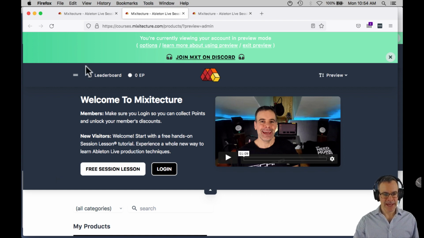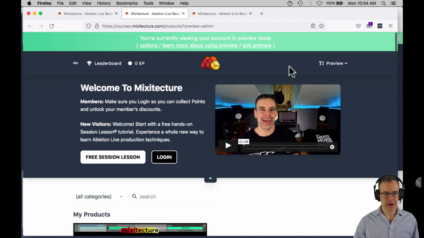You can see on mine, there's my announcement bar up top, which is green. I'm going to X out my announcements just to make it super clear that if you're not using your announcement bar, what we see in preview mode is a line on the top. It says you're currently viewing your account in preview mode. All right, bingo. That's where we want to be. Now we have three options. Well, three choices. One says options, one says learn more about using preview, and one says exit preview.